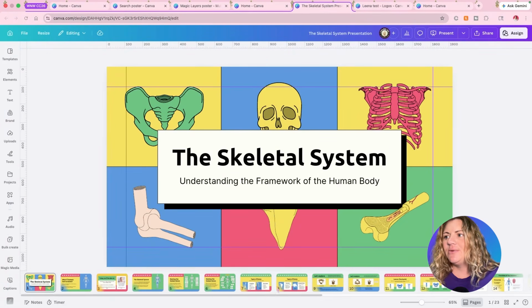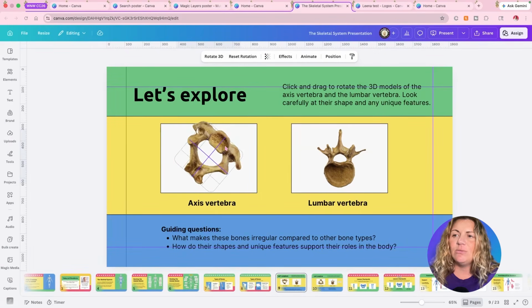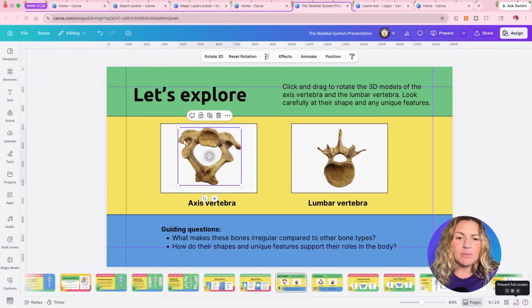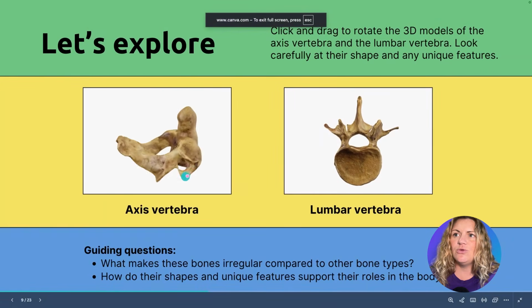And here we have the 3D elements. And so when I'm in present, you can see that I can just tap on it and I can move it. But if I go into present mode, remember you can click these here or this and quickly present right here. I like to use the arrows because I'm just used to it. And now I can go ahead and I can move these around.